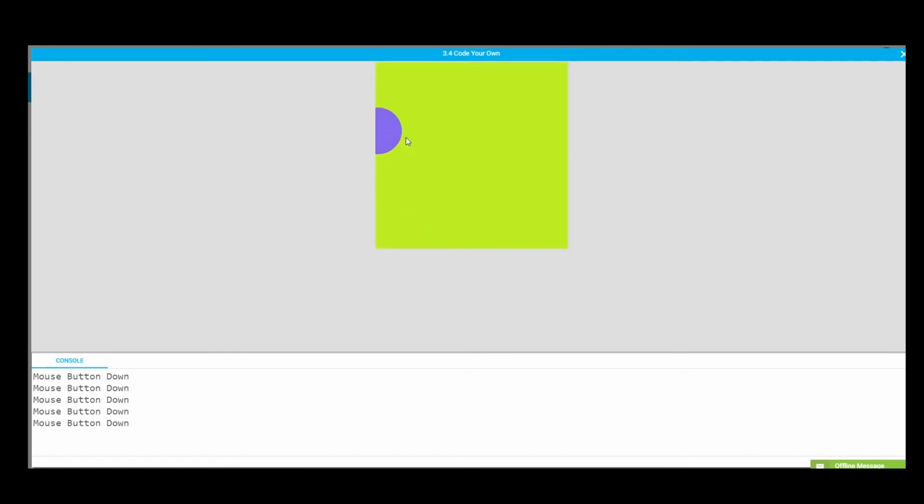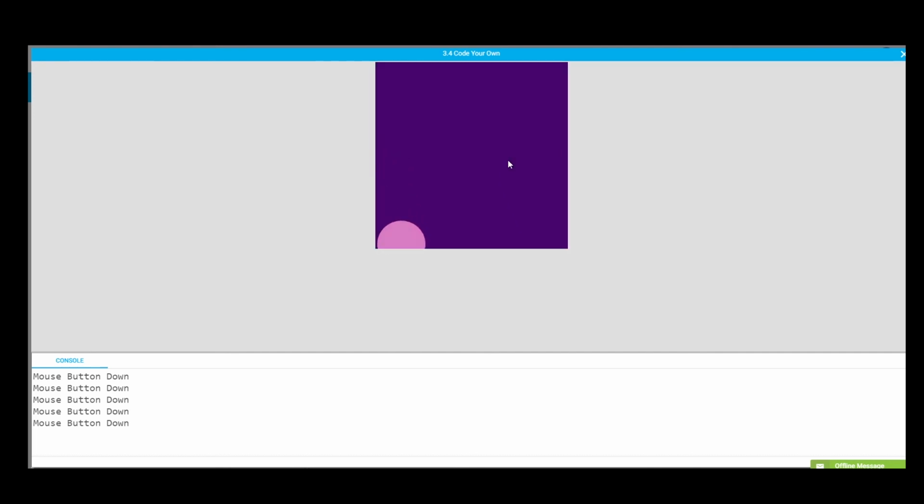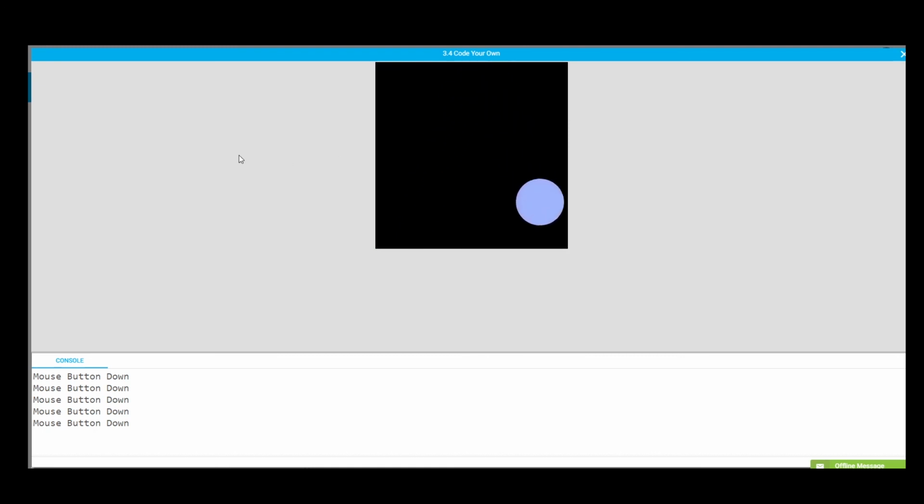The print statement that goes below is optional. I only have it there to demonstrate that that is the event that is being triggered when I press the mouse button down. So, this is your final.